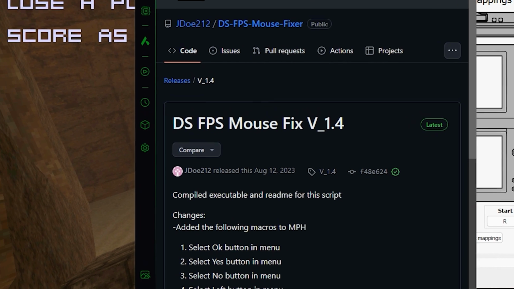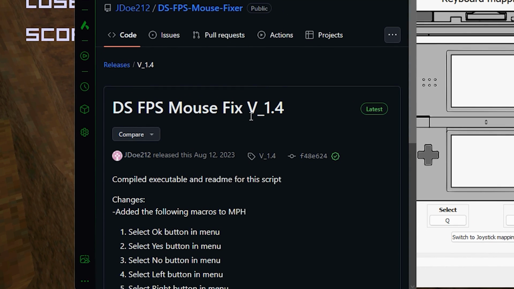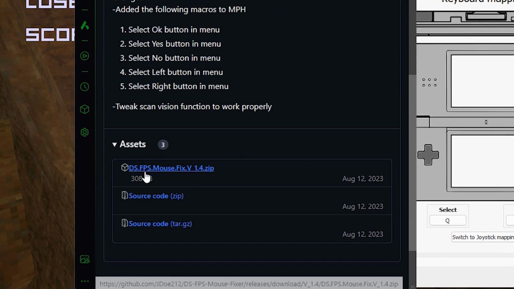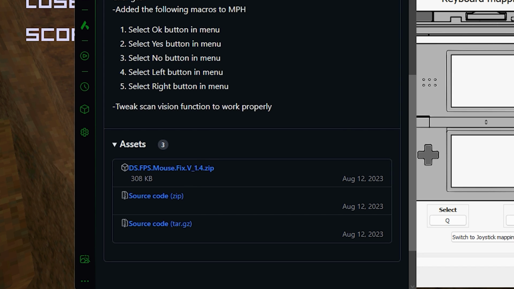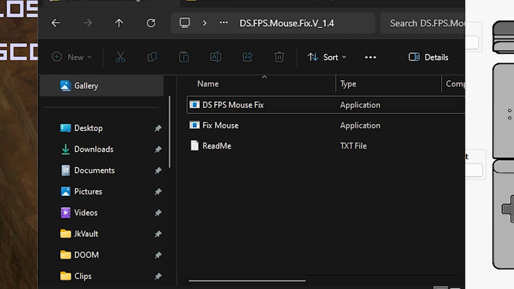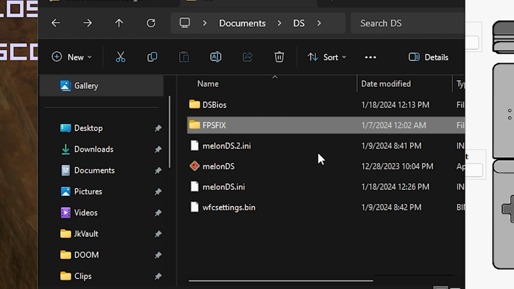Bam, here we are, DS FPS mouse fix. Go and click DS FPS mouse fix right here. It'll download. Once you open the file, it'll look like this. You're gonna wanna extract the file and put it wherever you want. I have it over here with my other DS things.